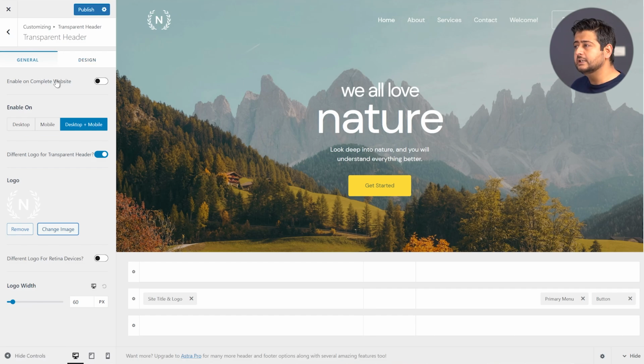And what are the options here? First, you have the option of enable on complete website. What that means is you can set the transparent header to appear on only certain pages. So let's say, for example, this is the home page of your website, but you don't want the transparent header to appear on maybe a blog post. So you have the option, and I'll show you how to enable and disable this specifically on individual pages once we're done with the customizer.